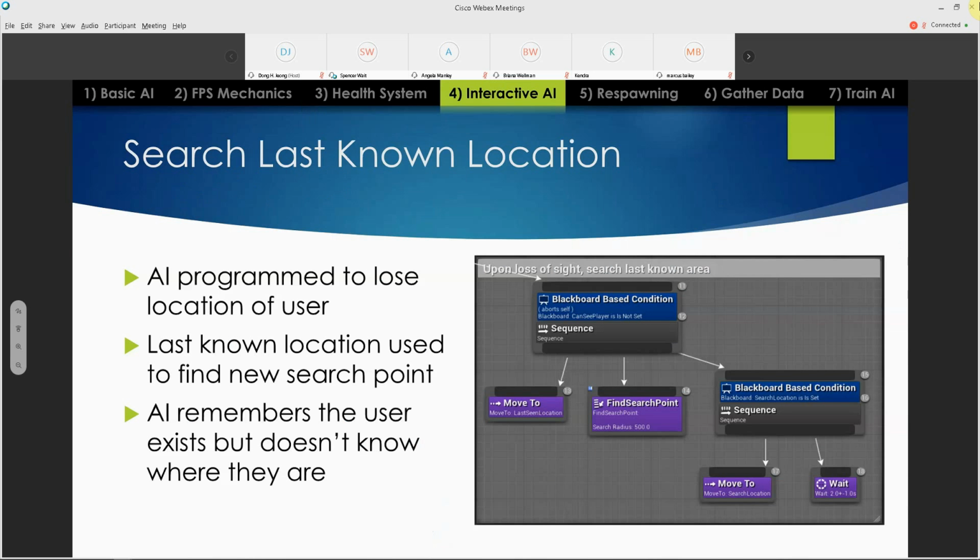So I'll have a screen capture after this to show basically both of these, the health system and the interactive AI. So I programmed this AI now to not only just run around randomly, see you and move on, or see you and tag you and move on, but now this AI sees you, and then if he loses sight of you, he doesn't still instantly know where you are, but he knows that you exist, and he knows your last known location, essentially. So he'll move to your last seen location, and from there, if he doesn't see you anymore, he will then find a search radius point within a radius of that last known location.